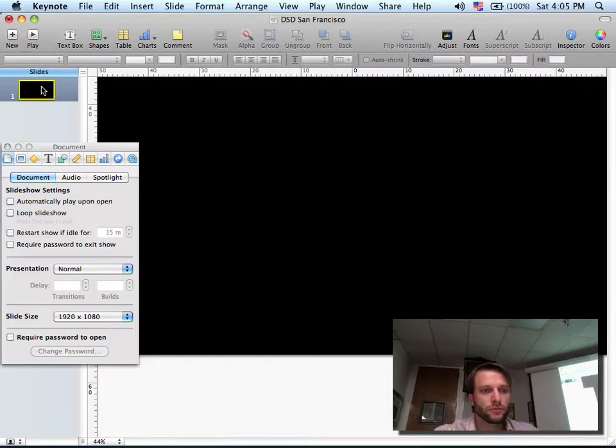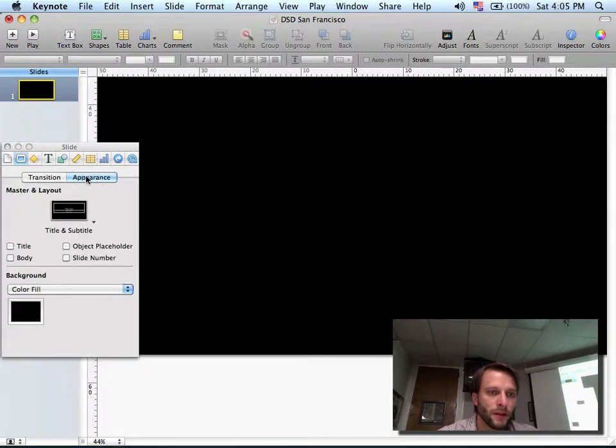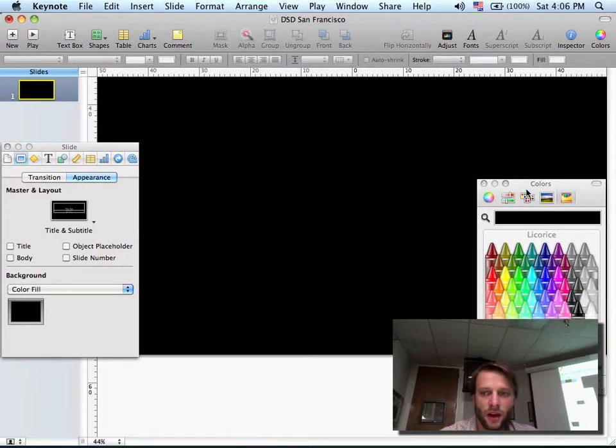So if you go here to the second icon, slide, and you have appearance. Here when you click on appearance you have this little window. When you click on this window, this other window will open.